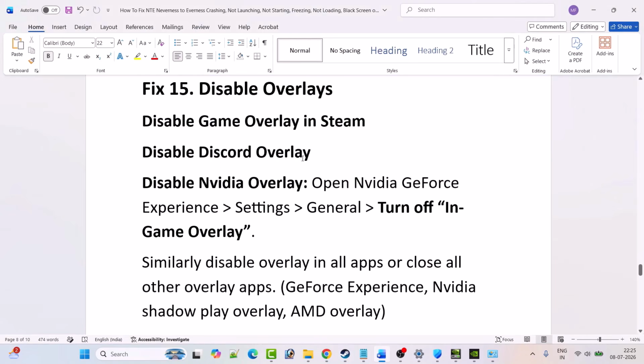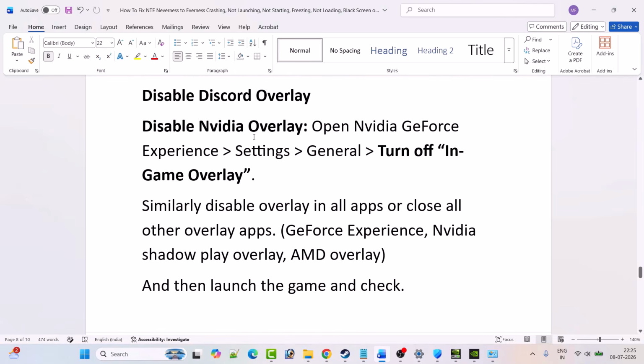Disable Discord overlay. Now if you have installed Discord on your PC, then disable Discord overlay. Disable Nvidia overlay. Open Nvidia GeForce Experience settings, general, turn off in-game overlay. Similarly, disable overlay in all apps or close all other overlay apps such as GeForce Experience, Nvidia Shadow Play overlay, AMD overlay, etc. And then you can go ahead, launch the game and check.